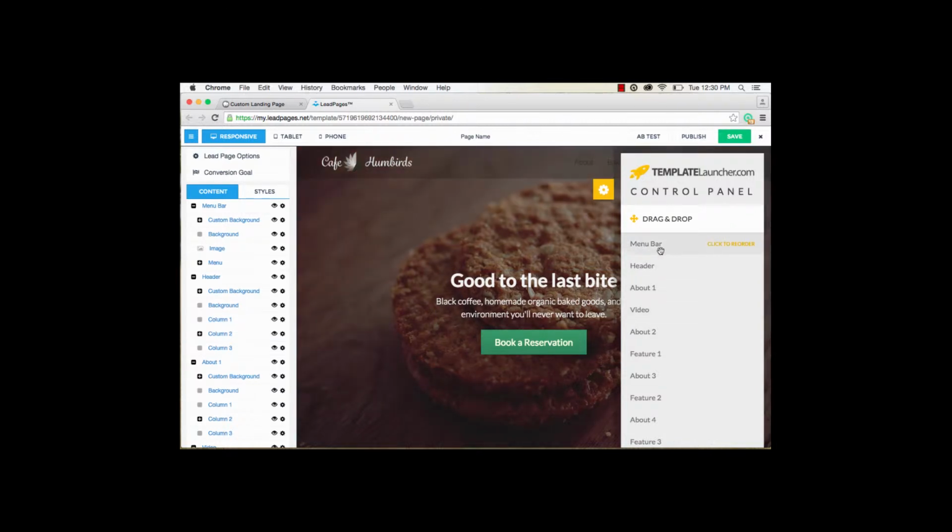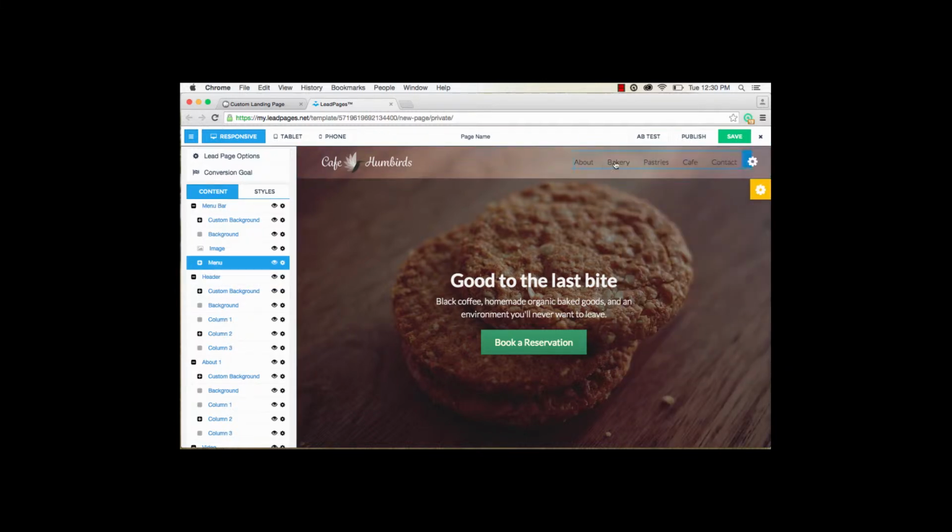So what I want to show you is what you can actually do with this drag and drop, an additional feature built into the website template that Leadpages doesn't have. So this is a menu bar. What I do is I click on the menu bar, and you see it opens up 2 different elements. I have an image for the logo, and then the menu, which is right here.